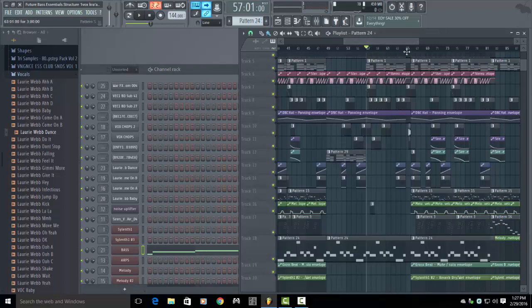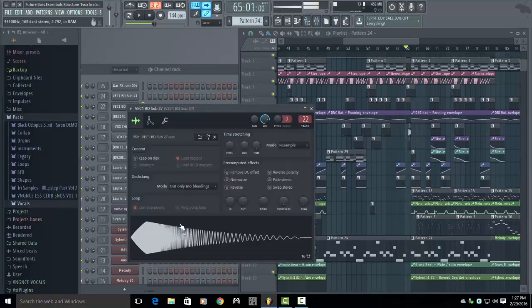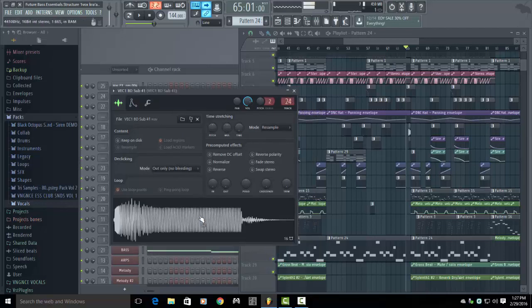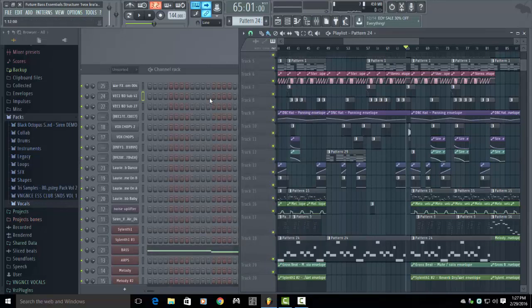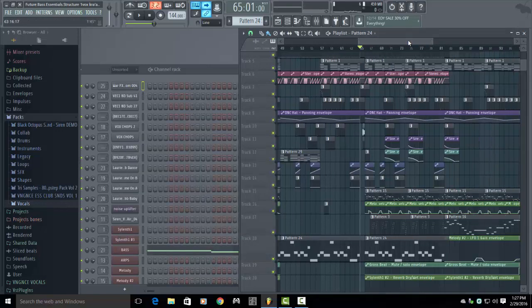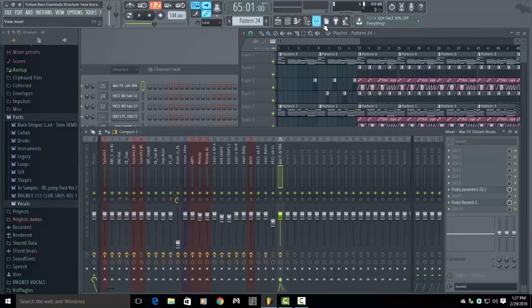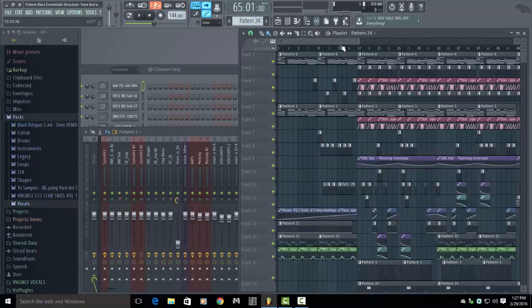And this effect here. The sub is from Vengeance Samples. This is also from Vengeance Samples, and this one is a sound effect which I found online. I think it was a free sample. And then there's all sorts of automation going on and a little bit of mixing that I did. So I'm gonna show you that.